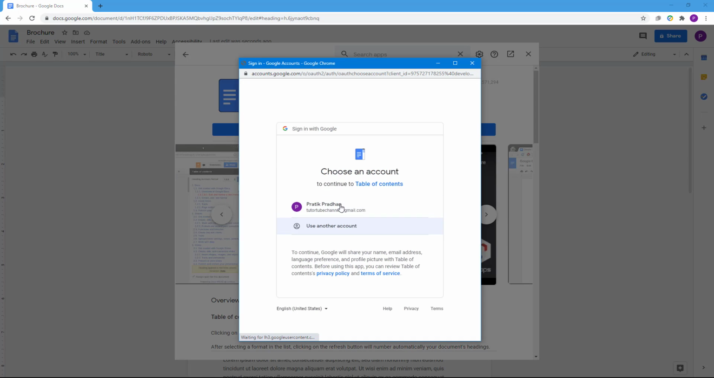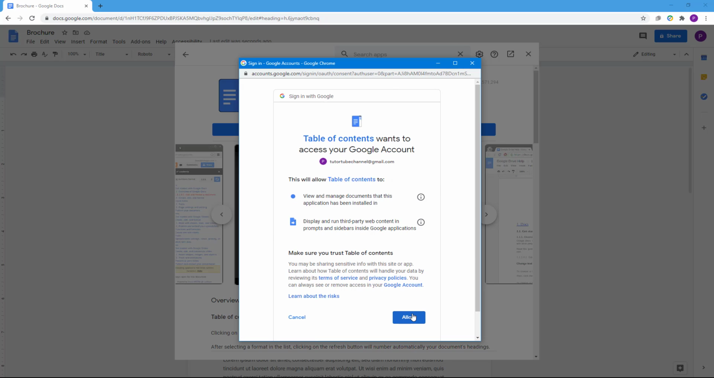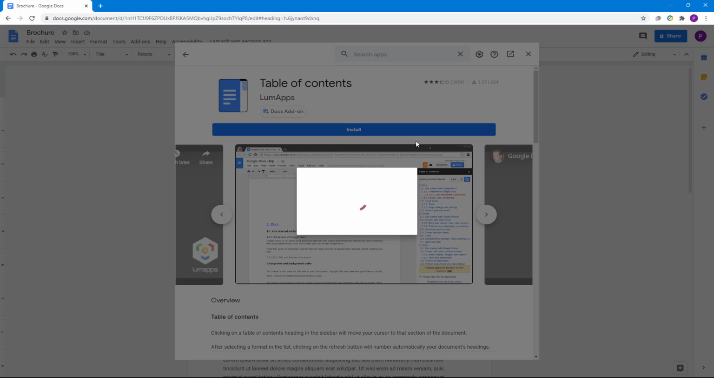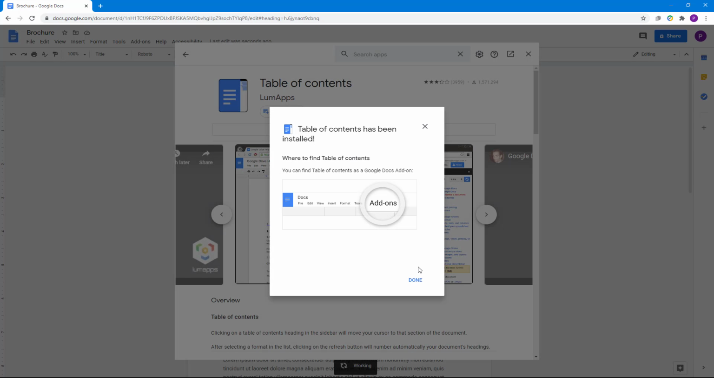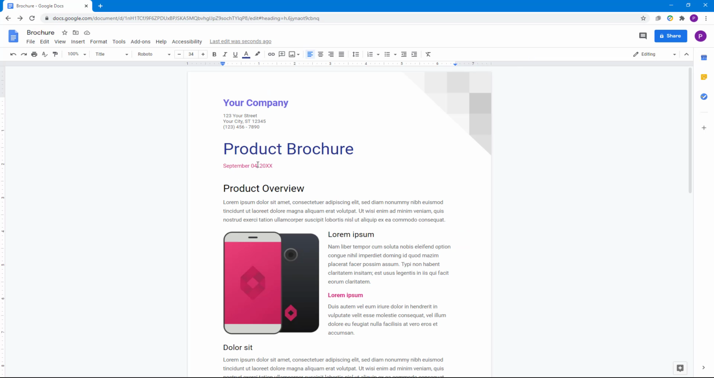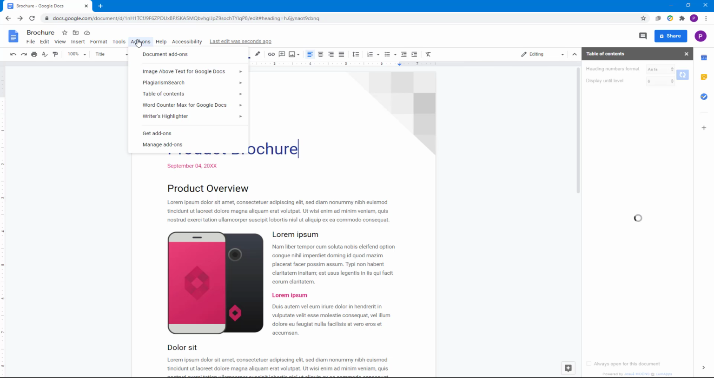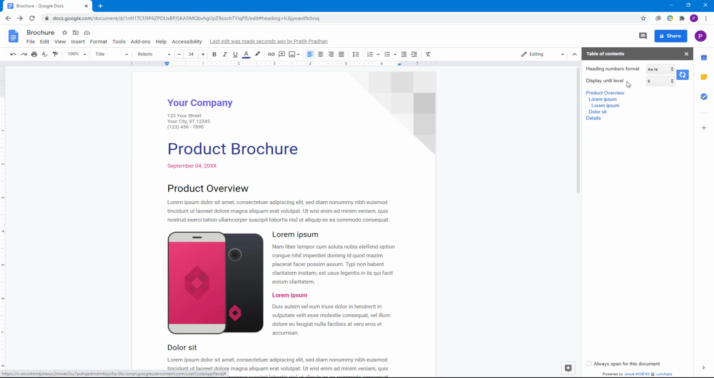So I'm just going to install this plugin, give it the permission right here, click on Allow, and the table of contents plugin will be installed on my Google Docs document. So now you can see that table of contents is opened up. In order to access it, you can go to Add-ons and then go to table of content. You can see that table of content is right here.